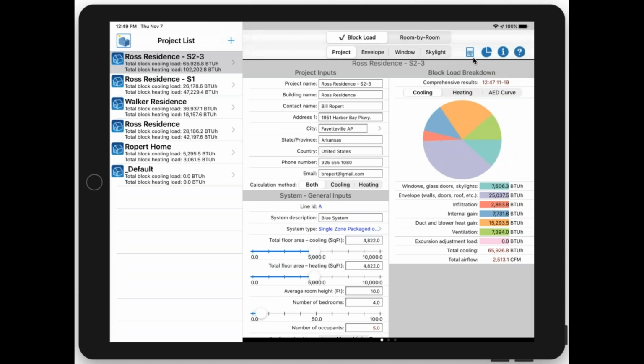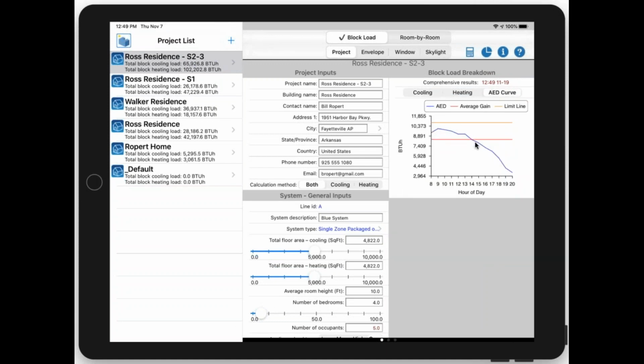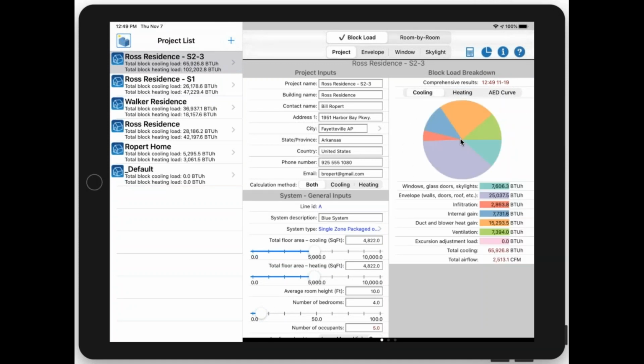Let's talk about these buttons a little bit up here real quick. This calculator icon, it just performs additional calculations, especially for the AED curve. So if you see that the AED curve is not displaying, or if you see that this pie chart is just one color, click the little calculator icon and it'll perform all the calcs.